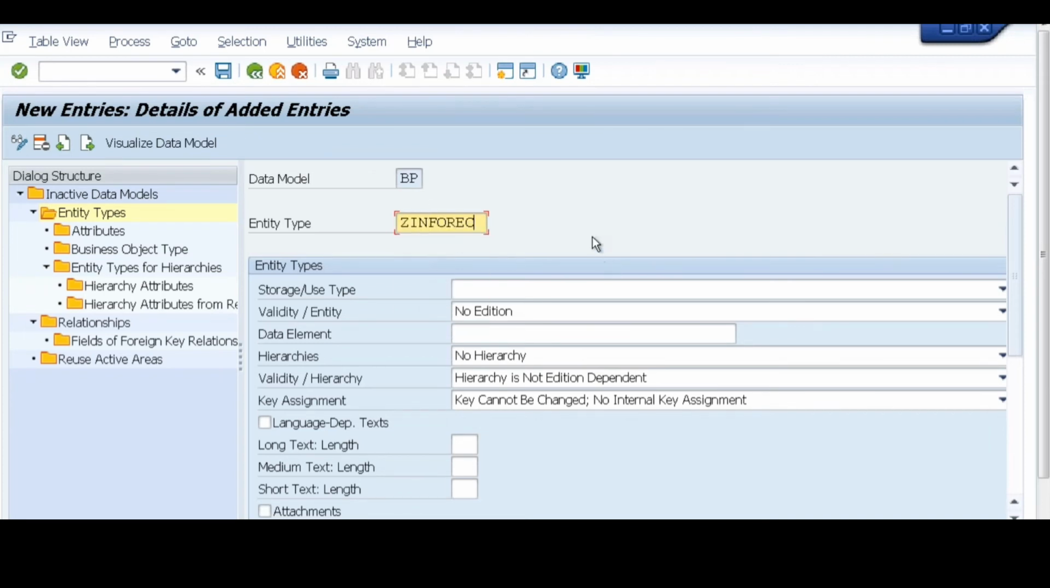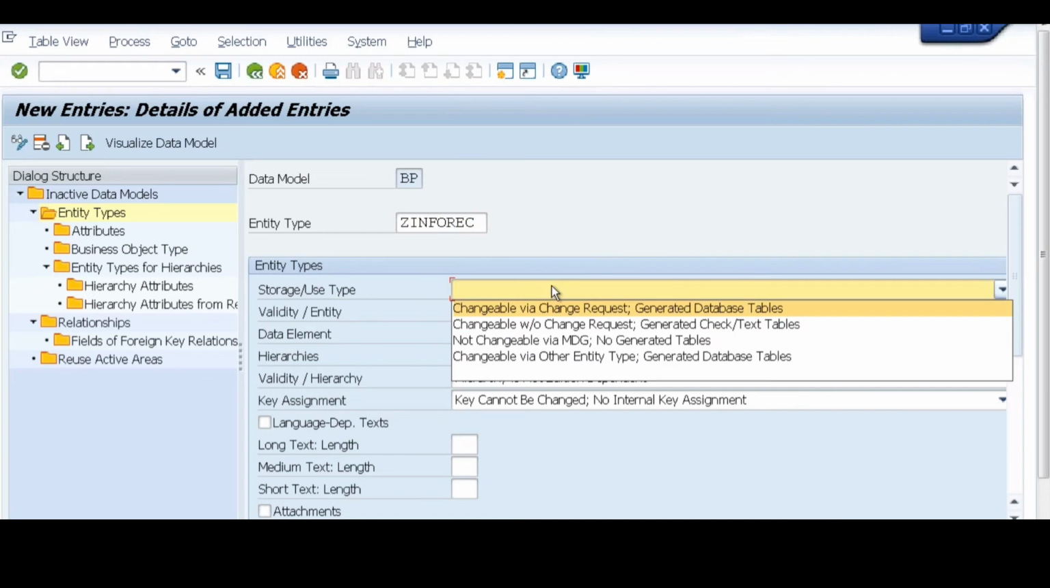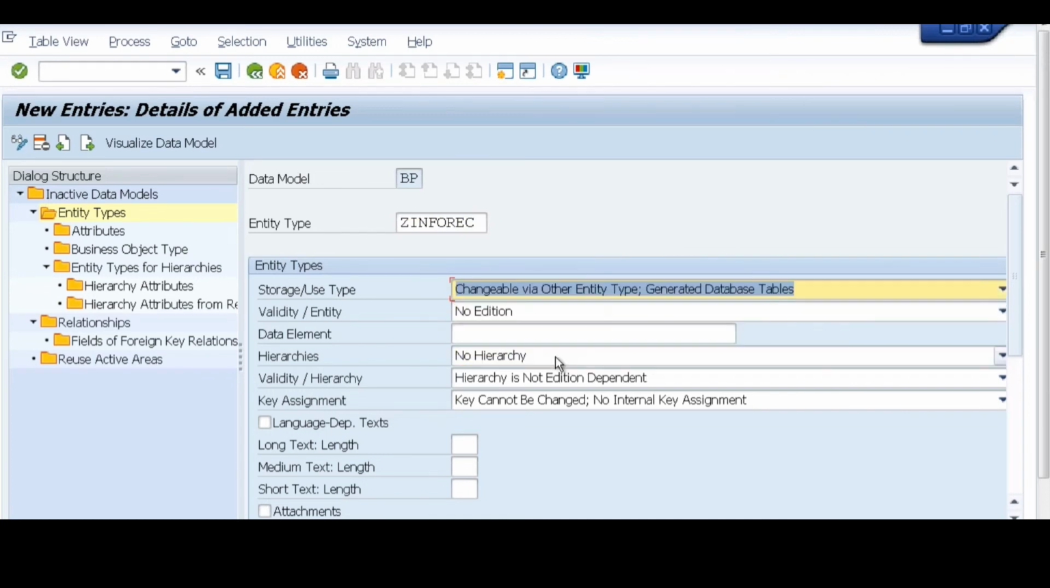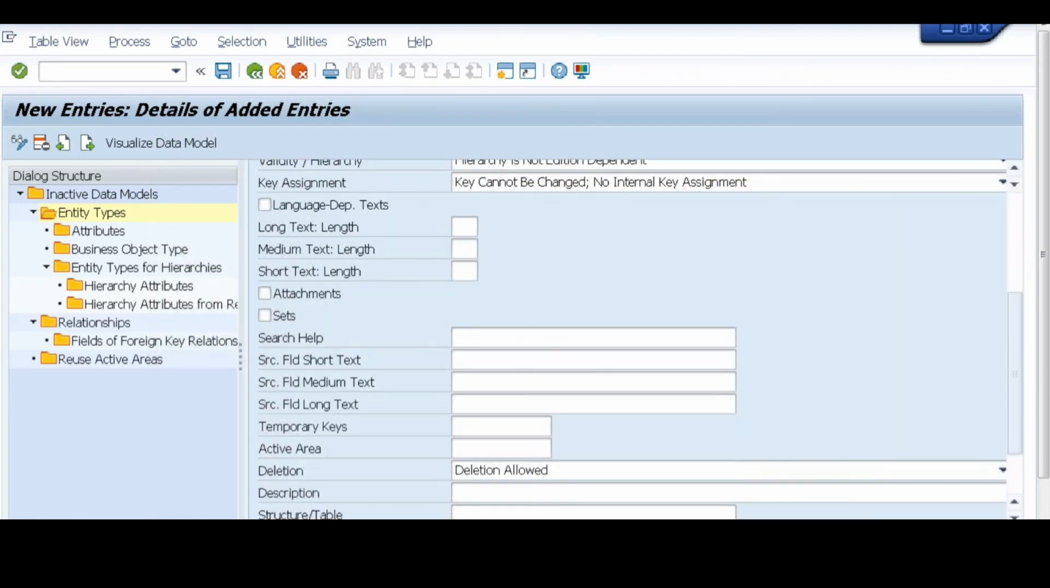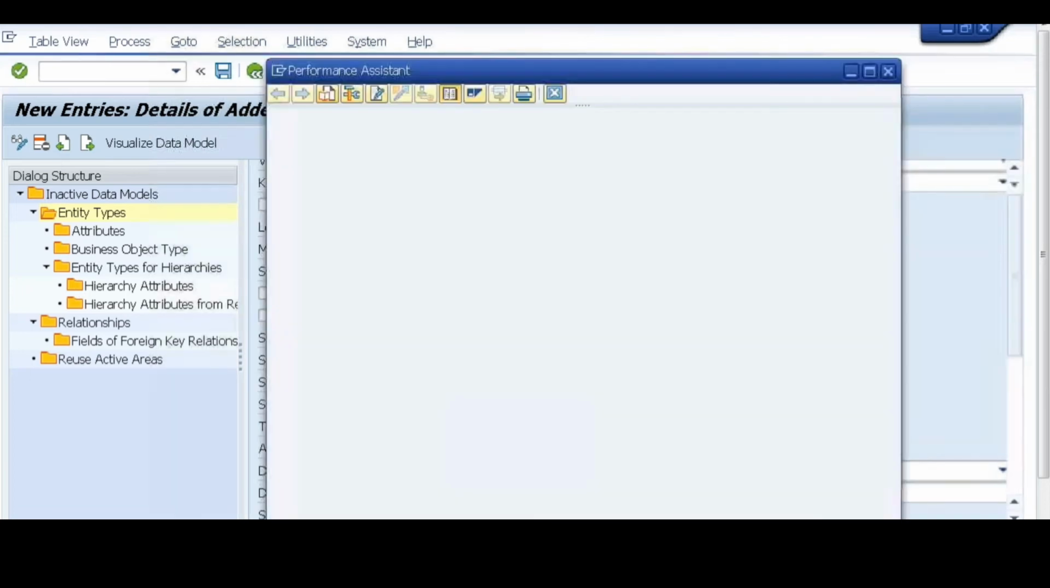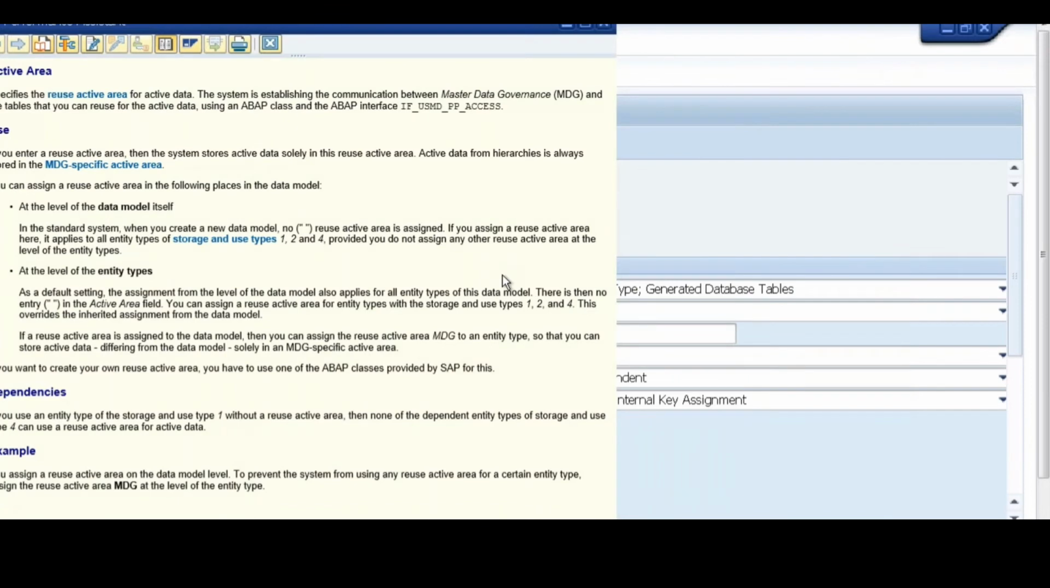So let's say Z info record. This is the example I will take. This is one type 4, let's say character 10. Now the active area. Here I will define the active area. That means this data I want to go to the respective reuse mode. So if I go to F1, you can see what the active area is.